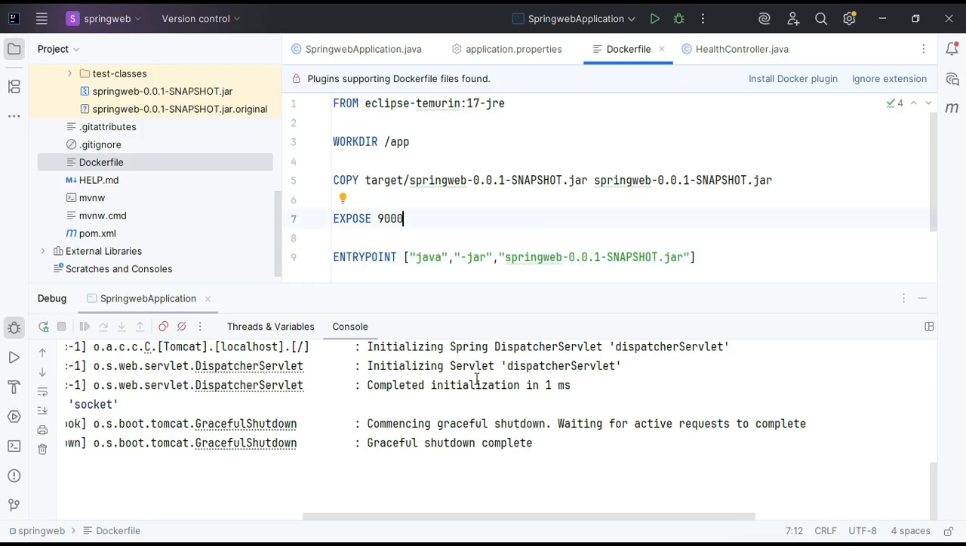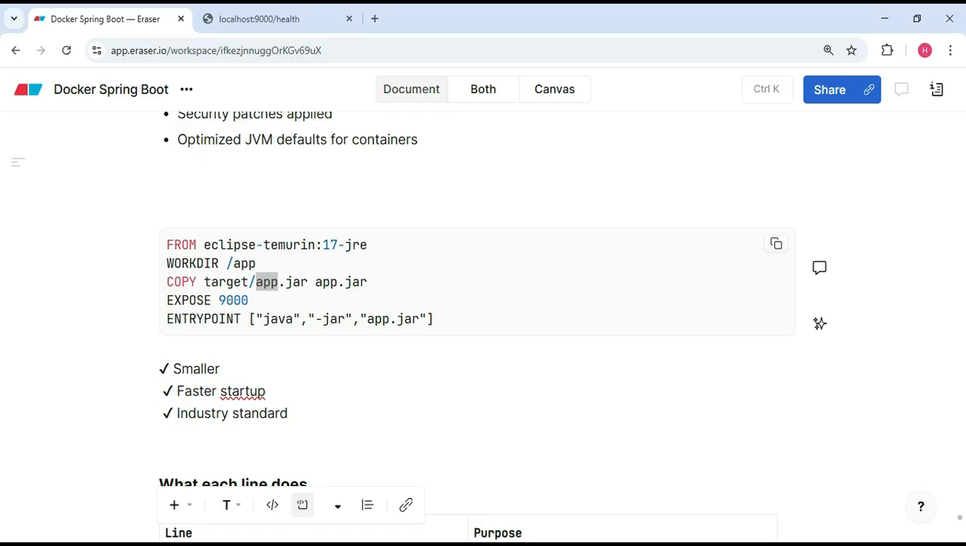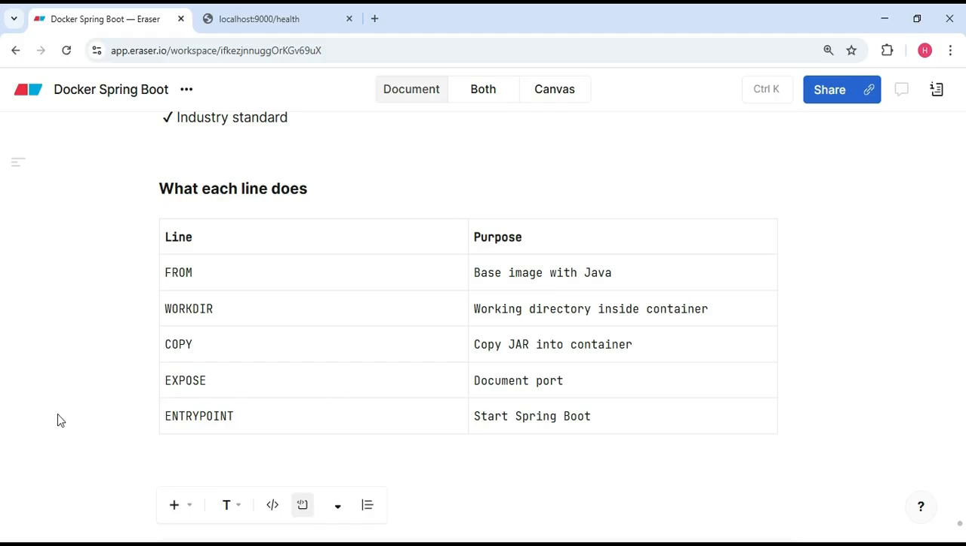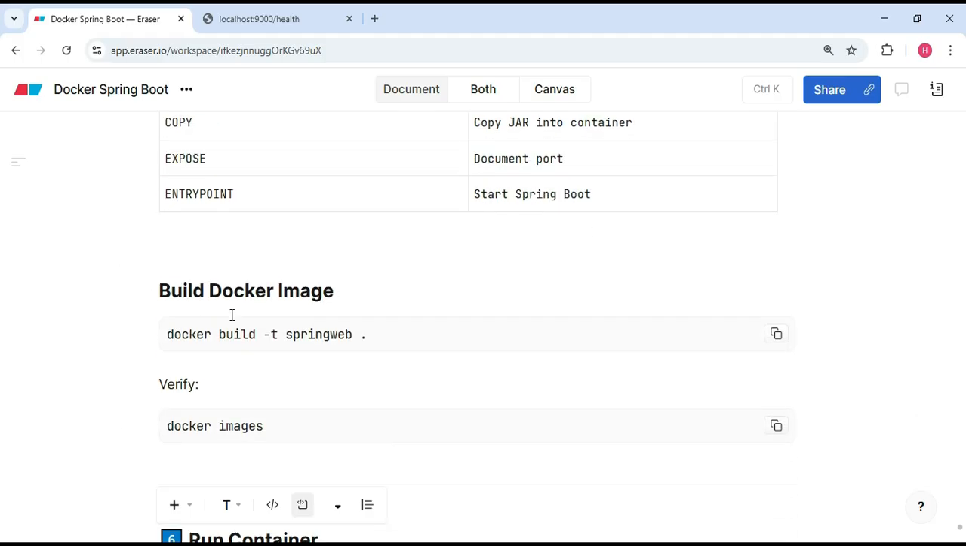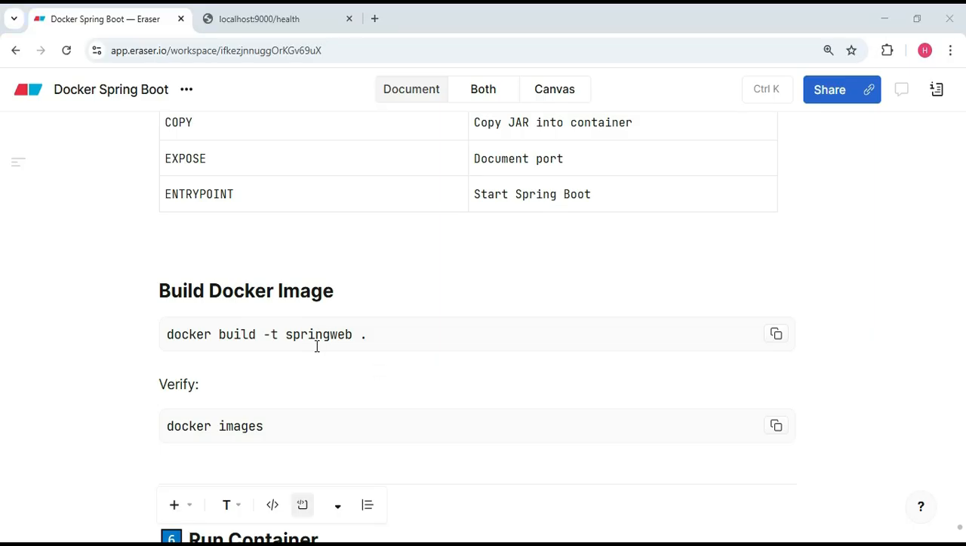So let us first, using this Docker file, create an image. As I already explained the commands, we're going to run this docker build command to create an image. We are going to give it a name, let's say spring-web. It's going to pick the Docker file from the current directory, so I am going to mention the current directory here. This is the command which you need to check.